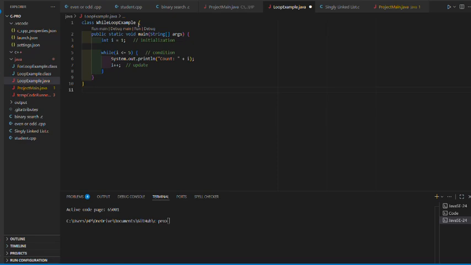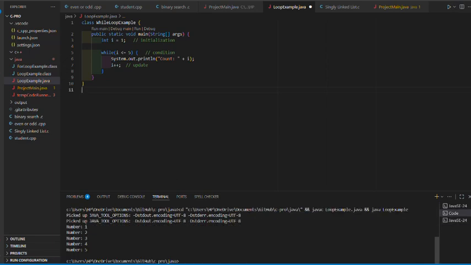And here I am showing a while loop in Java. I initialize i equal to 1, and then I put the condition in the while loop, i less than or equal to 5, and this will iterate 5 times. Then i is incremented, and finally the output should be like this. Number 1, number 2, number 3, number 4, number 5. This is the syntax of the while loop.